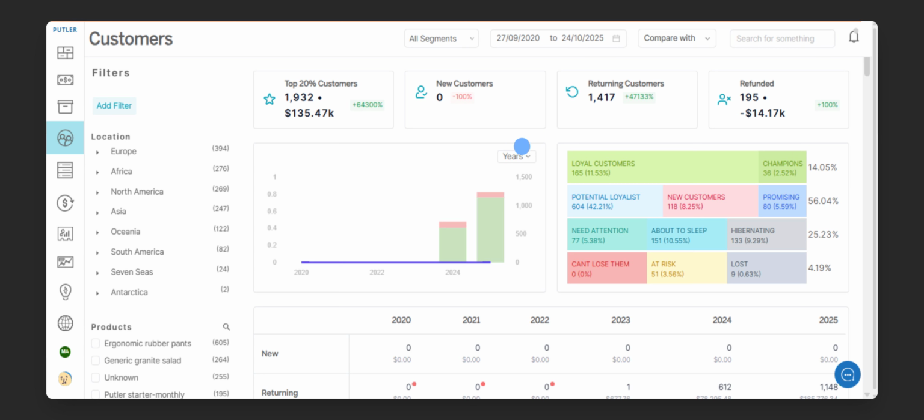In Putler, RFM stands for Recency, Frequency, and Monetary. It helps you understand how recently someone purchased, how often they buy, and how much they spend.